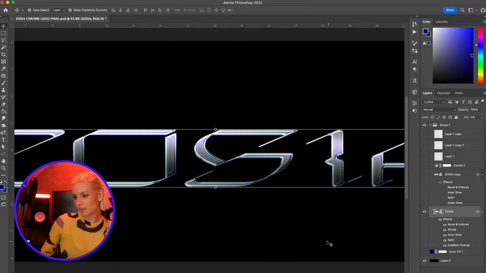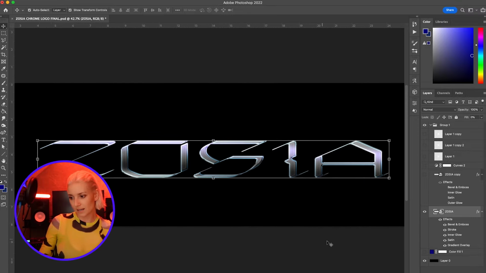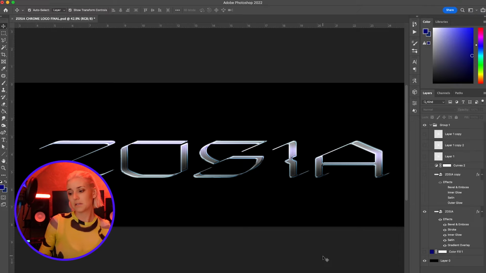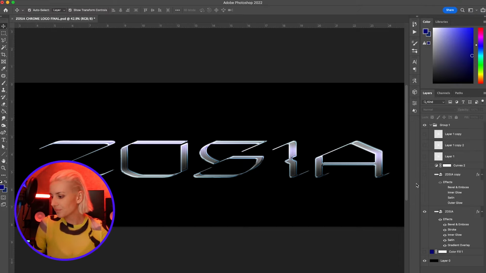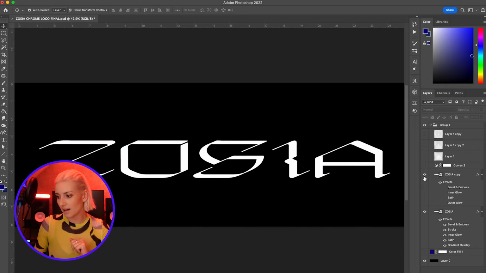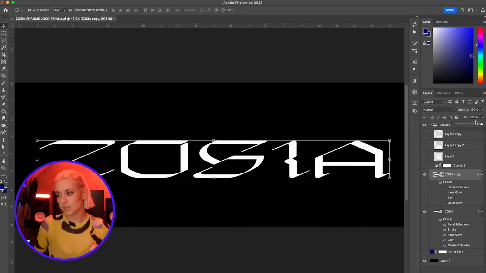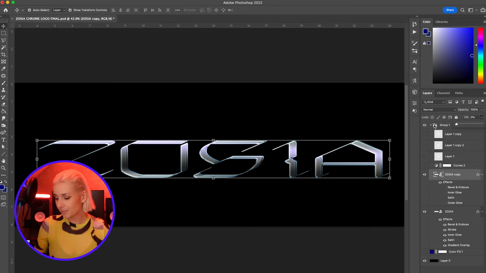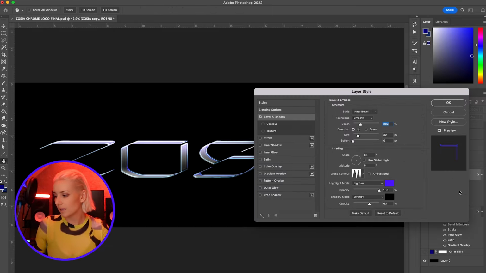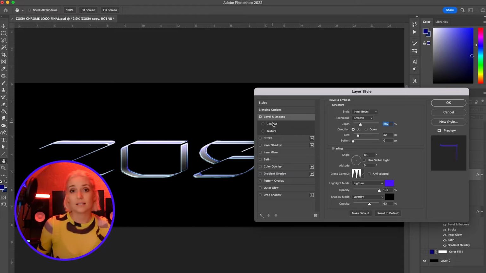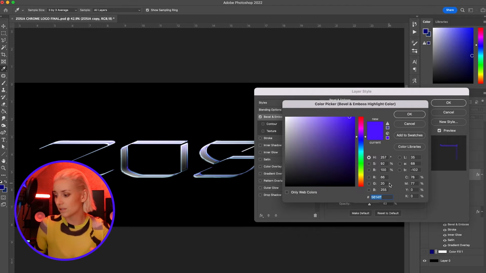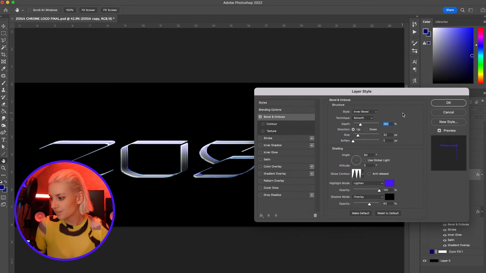Okay, so that's it for my first layer, and it's already looking pretty cool, getting a little bit of a chrome feel, but I want to add a second layer, so just duplicate that. Again, gonna turn the fill down to 0. And to this one, I added another bevel and emboss. But to bring in a new color, I set the highlight mode to this bright purple.